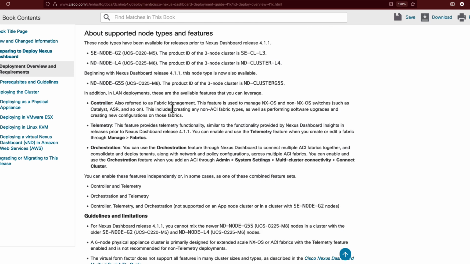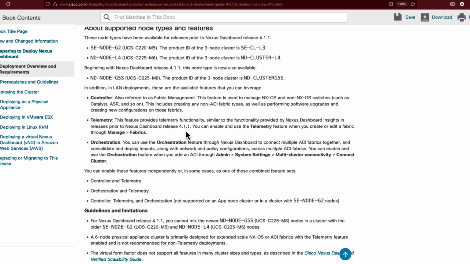Controller again refers simply to the fabric management. That means you are primarily dealing with NXOS and non-NXOS switches, and you are trying to do either a LAN fabric or a SAN fabric. Telemetry functionality, as the name says, is insights. That means you are collecting the telemetry data and you are trying to create some insights with that.